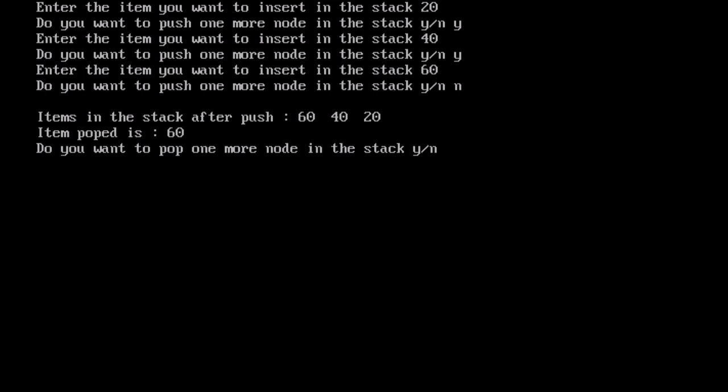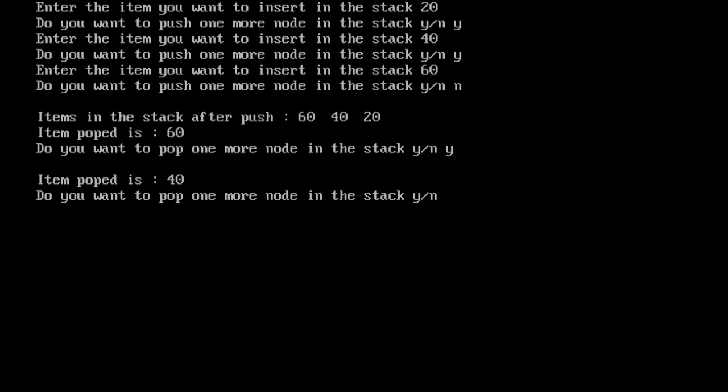Now it is asking me whether I want to pop one more item. So I will press yes. So now it is popping 40, and now I will press N, that I do not want to pop one more item. I will press this, and now the item which is present in this stack is 20. So now this program is correct.